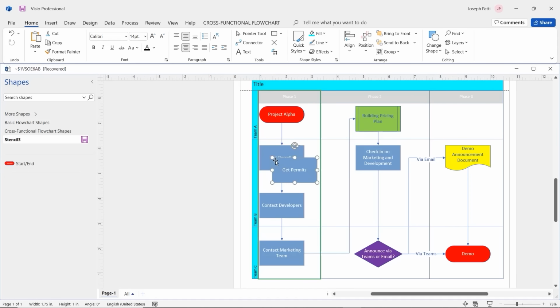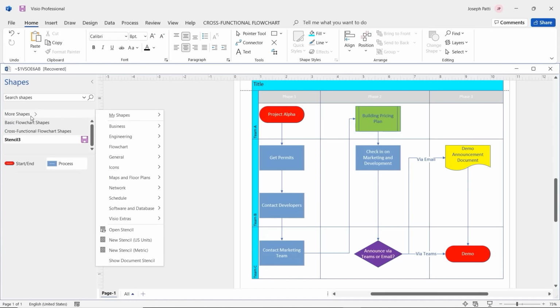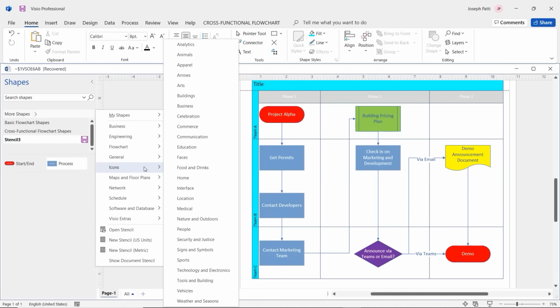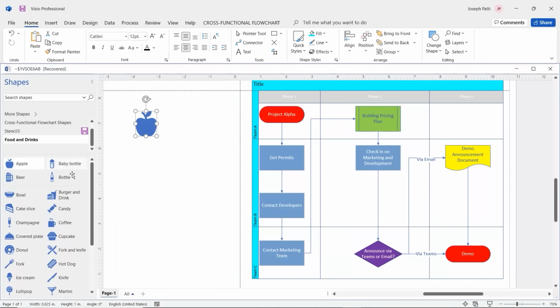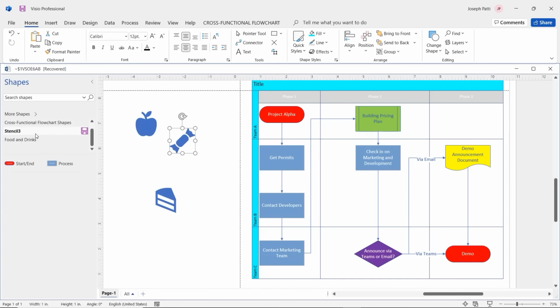I could just duplicate, click and drag, and then we can call this one our process. And you can add any types of shapes you want. Even if I go into, let's say, More Shapes and I decide to use, I don't know, maybe Food and Drinks, I can take this shape, put it here. Let's do apple, let's do cake slice, let's do candy, because I know I'm going to use them. Go back to my stencil, and then I can simply add these over here.